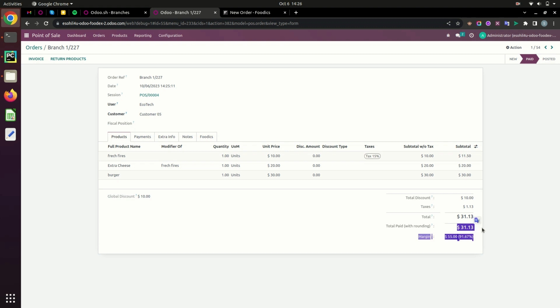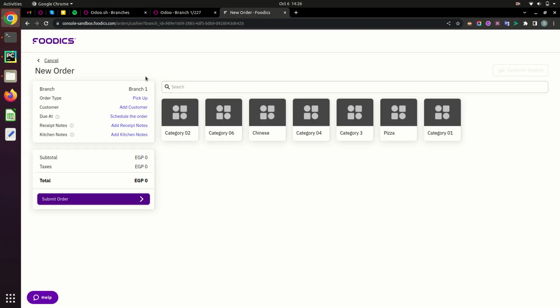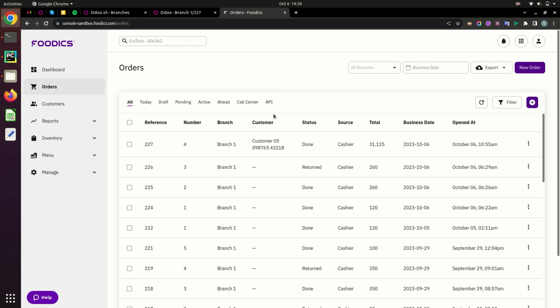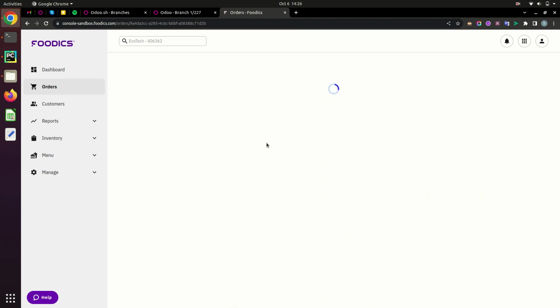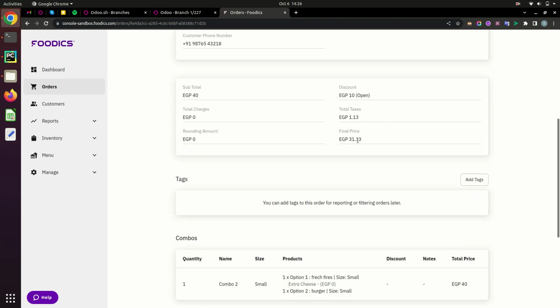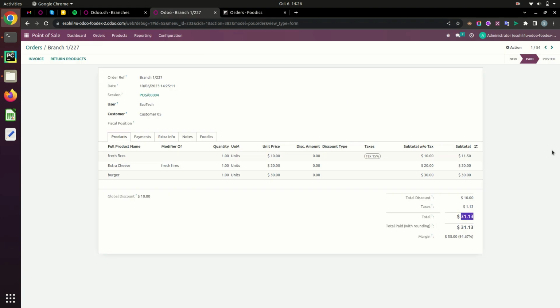We can maybe check and confirm the total from Foodics. Let's go to the orders. Yes, so here you can see the order reference is also the same, the customer is also the same, the total is coming the same. All the details are coming as we have ordered, in Foodics all the information is coming correctly. All the totals are also the same.